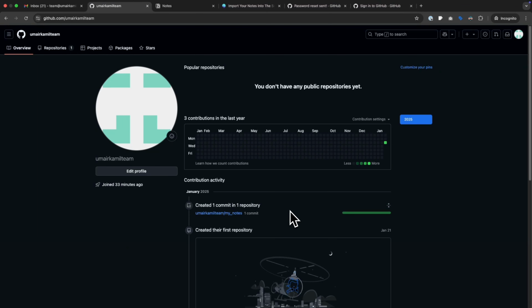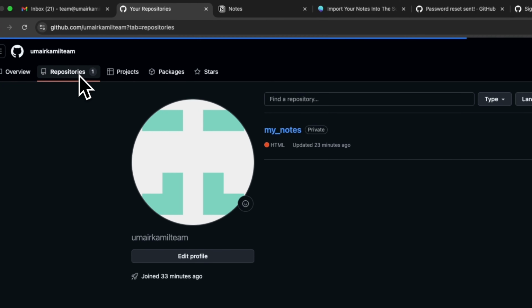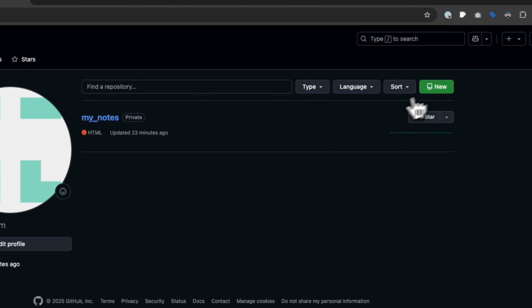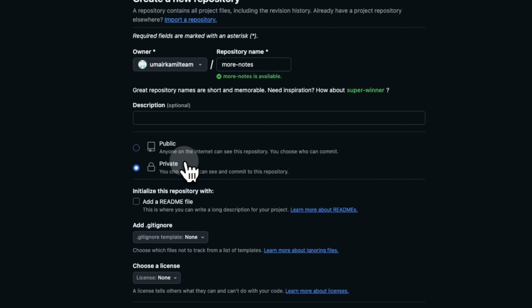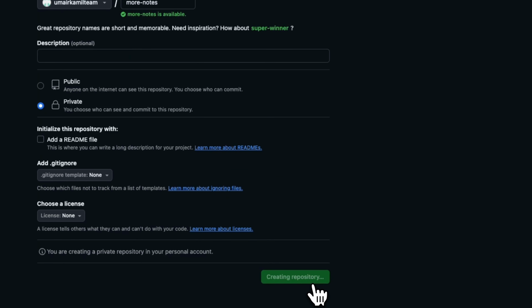Now, if you ever have to import more notes, the process is fairly simple. All you're going to do is go here into repositories, create a new repository. I'm just going to call this more notes. And I'm going to set it to private and create repository.